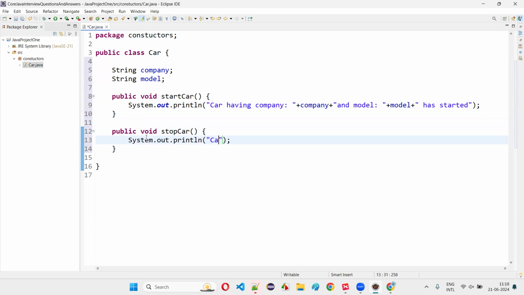System.out.println, "Car having", same thing, company, which company, this company, and model, which model, this particular model, and this particular model has stopped.